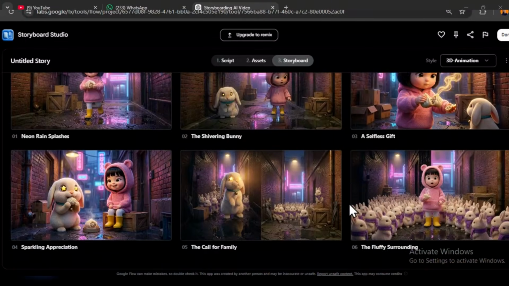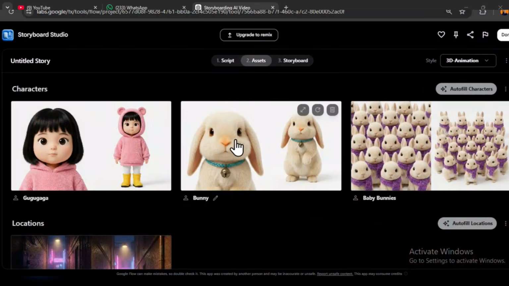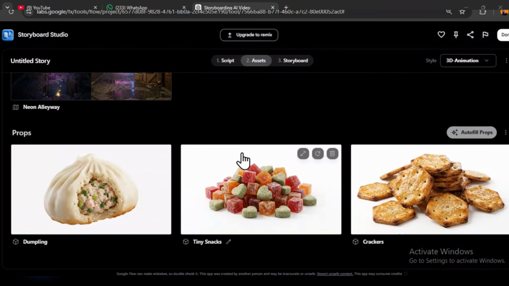In this video, I'll walk you through Google Flow Storyboard Studio, a powerful AI studio that lets you create a storyboard just from a simple idea.